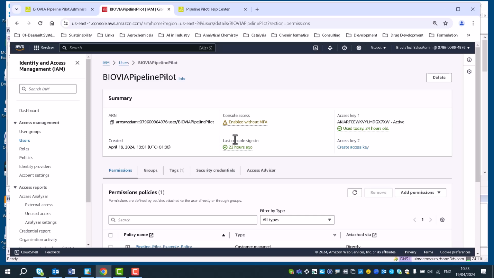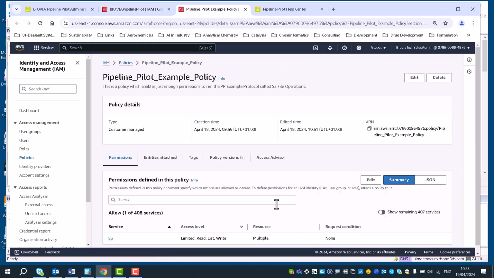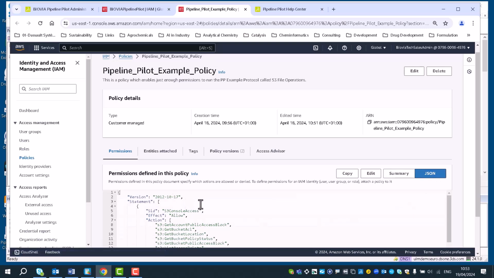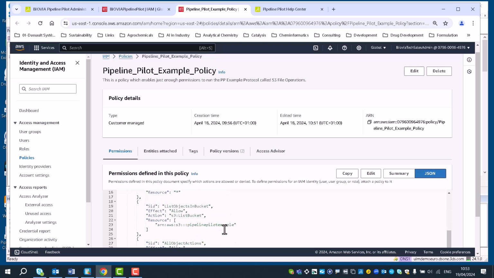The only other thing I needed to do was give this user permissions. So I created a policy, and I can look at that policy here. The essential bit of this policy, I'm just going to show you the raw JSON. The essential bit of that policy is that it gives me specific permissions on that named bucket. For reasons of simplicity, I didn't give this user the permission to create buckets. So the bucket is going to be created by this root user, but once that bucket is created, then the Pipeline Pilot user is going to be able to manipulate its contents.